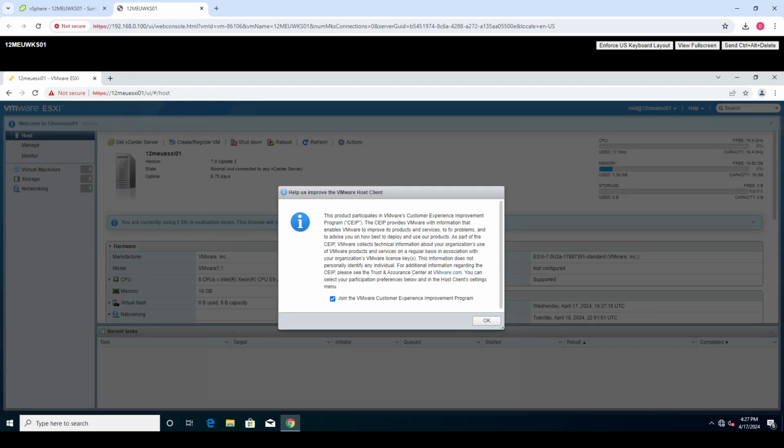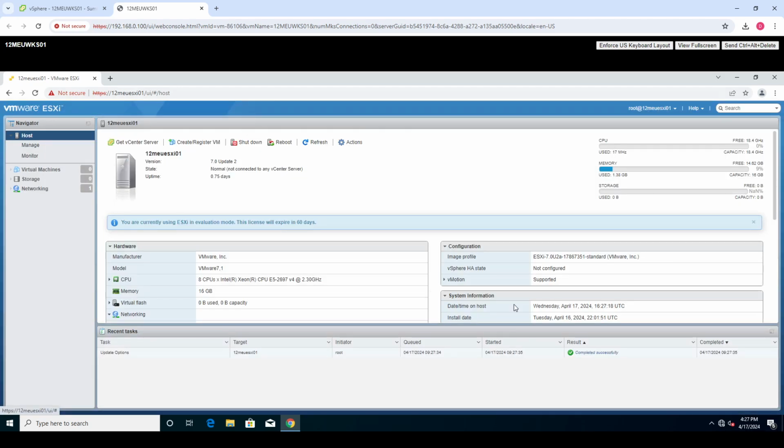All right, when you first log into your ESXi host for the first time, you're going to get this help us improve the VMware host client prompt. All we're going to do is uncheck the box here, and press OK. So now you are inside of your ESXi hosts.